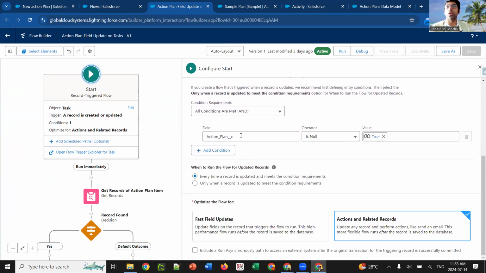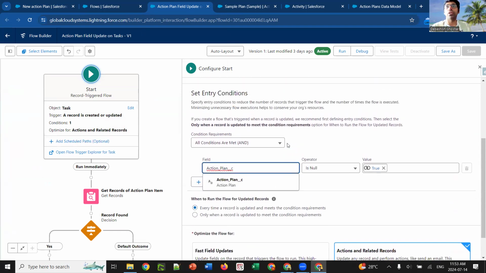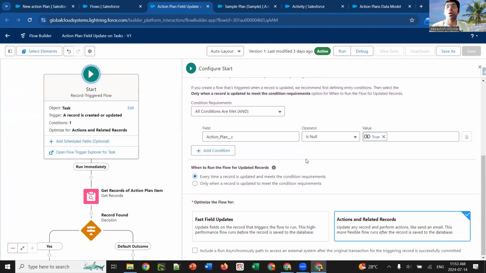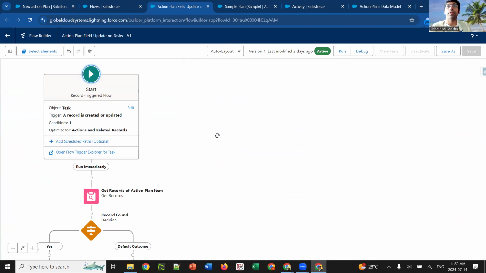And then I have set the entry condition as action plan field is null is true, and then it is optimized for actions and related records. I'm not doing fast field updates over here. A very important thing to note is when exactly are the records created?